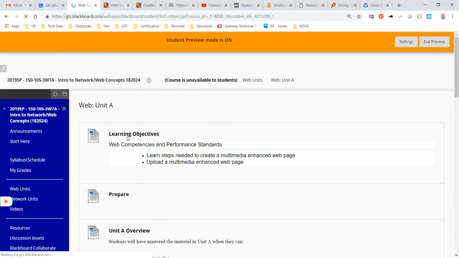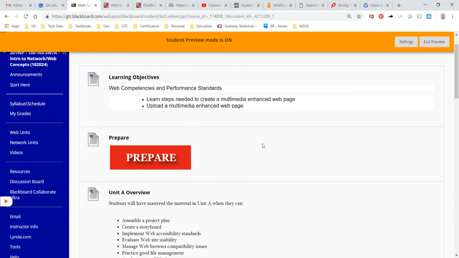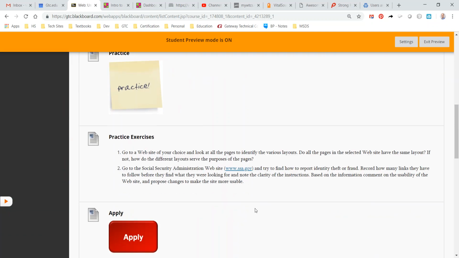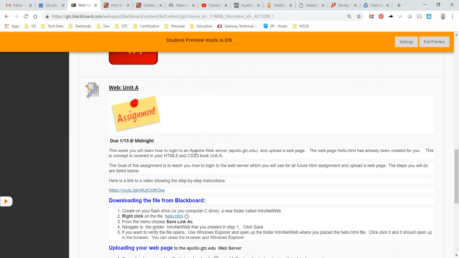So I go into web unit A. This will be the first one you're going to do for this week. I break it down. Again, some instructors do it differently. You prepare, kind of an overview of what we're going to be doing. Practice, so you have some things to practice. Sometimes there are no practices, sometimes there are. And the apply is the actual assignment itself. And you can see when things are due.